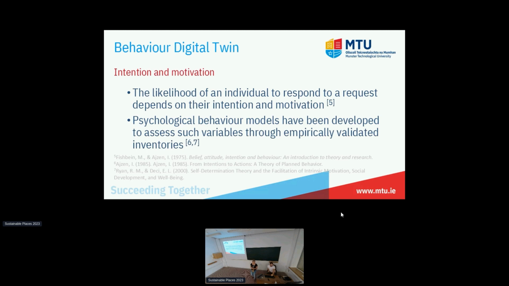From a psychological perspective, for us, the most relevant variables are motivation and intention, which play a major role when it comes to human behavior. As mentioned before, the behavior digital twin presented here is based on behavioral theories coming from the area of psychology and social behavior science or social science. And by using those theories, it is possible to understand the single individual and their needs better and address them with a personalized message at the right time.